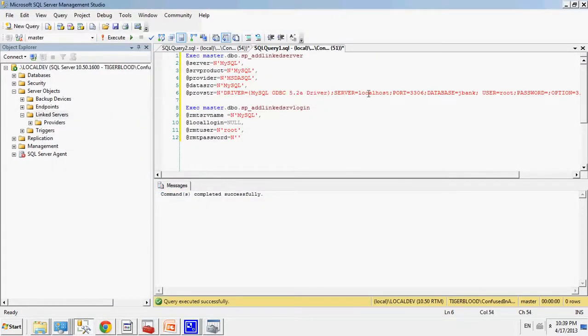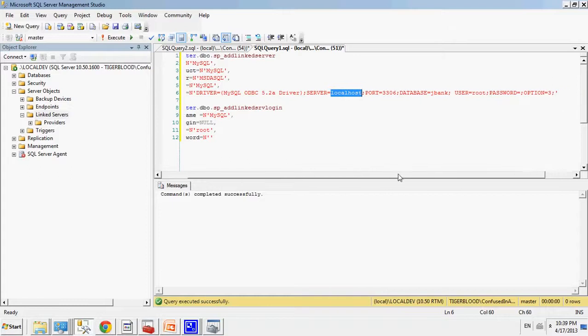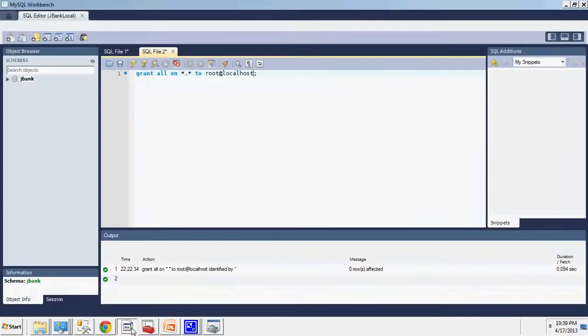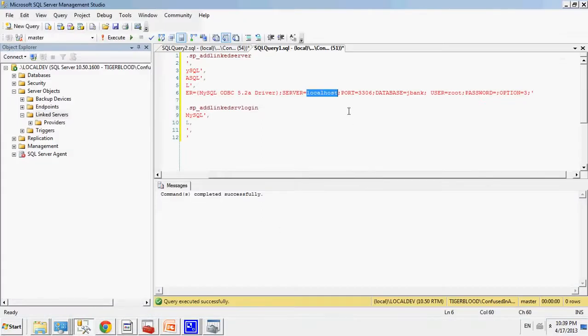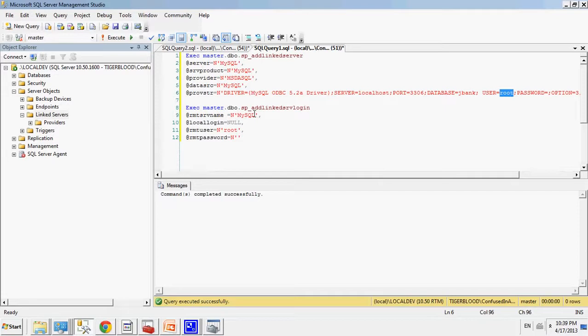I'm connecting to localhost, which is my local computer, with the appropriate port. My database is JBank, the one I'm going to connect to, which is right over here. This is MySQL Workbench, and I'm connecting to this database. My username is root. I don't have a password, and with option 3. That is my connection string to connect to the MySQL database.